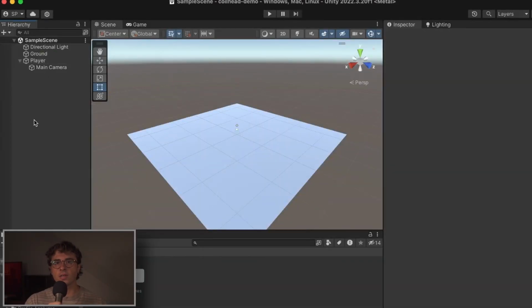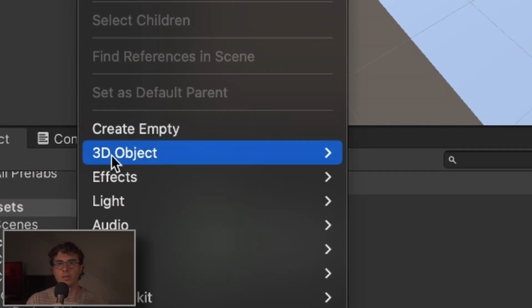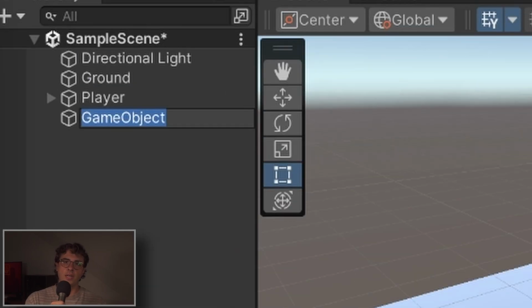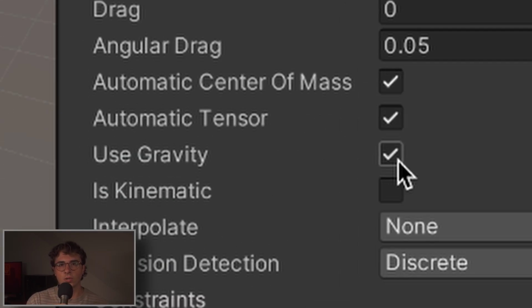Now that the player is all set up, let's start on the coil head. Create an empty game object and name it coil head. Add a rigid body to it and set is kinematic to true.